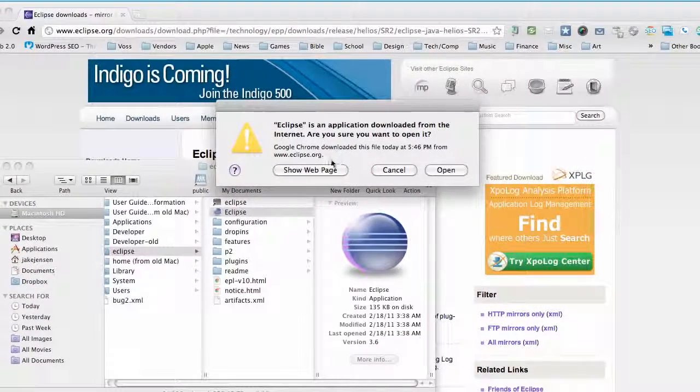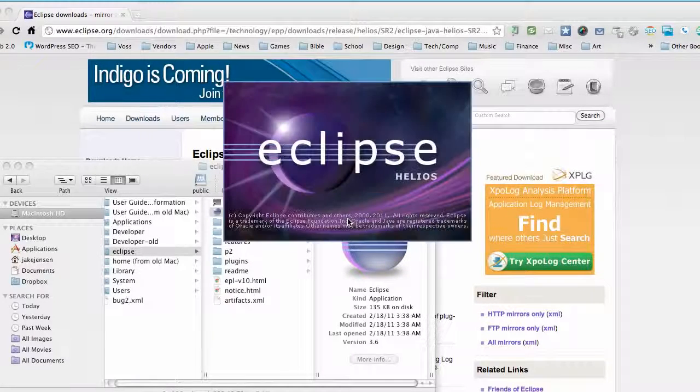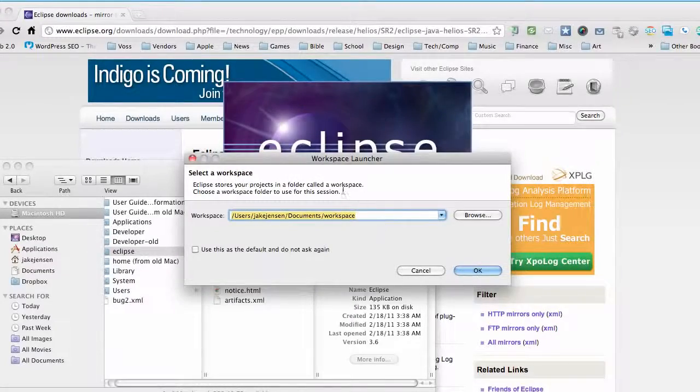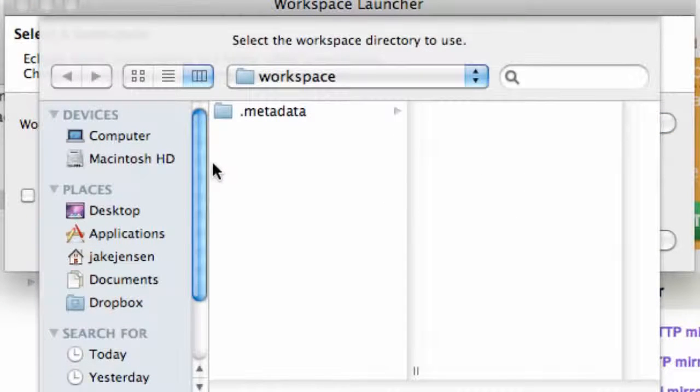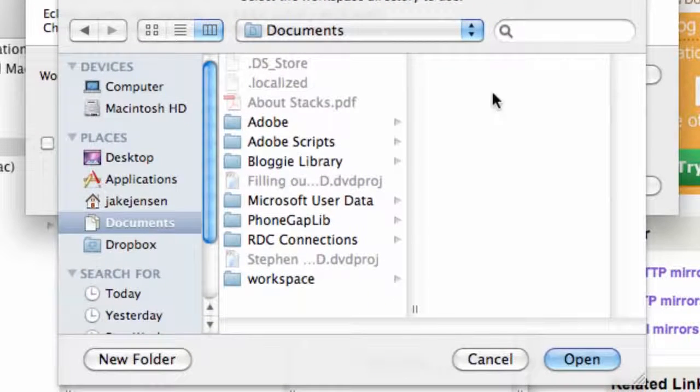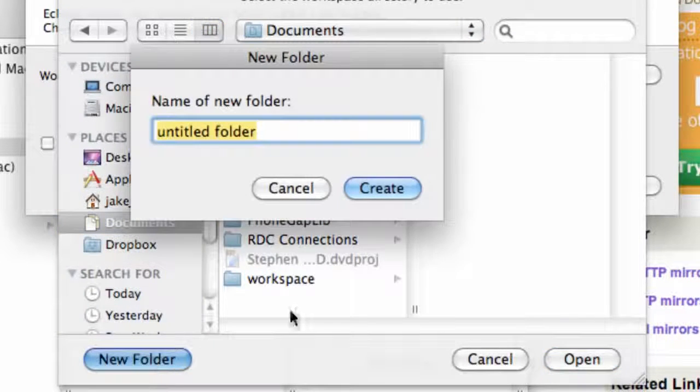Yeah, we know it's from the internet. We're going to open it anyways, because we're trusting like that. And it's going to start up Eclipse. And here's the workspace that we're going to create. Now, I'm using my buddy's computer, which is Jake's, but we're going to set up a new workspace. And we're also going to do this within our documents for the most part. We're going to create it by clicking this new folder here and naming it the new Boston.